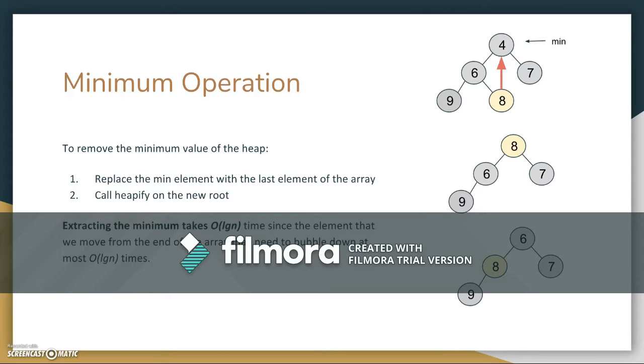When we find the minimum value of the heap, we want to extract it from the heap so that the next call to minimum gives the second smallest value. When we extract the second smallest, the next call gives the third smallest, and so on. So, to do this, we replace the minimum with the last element of the heap, and then call heapify on that element to move it to its proper place. This takes O(log n) time, since that element may need at most log n swaps to get to its proper place in the tree.